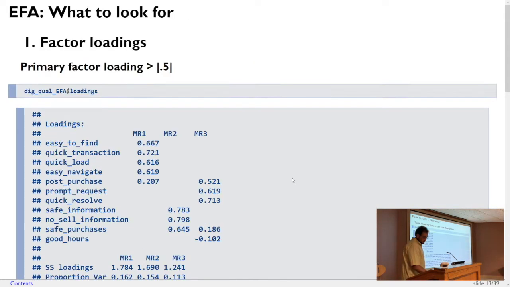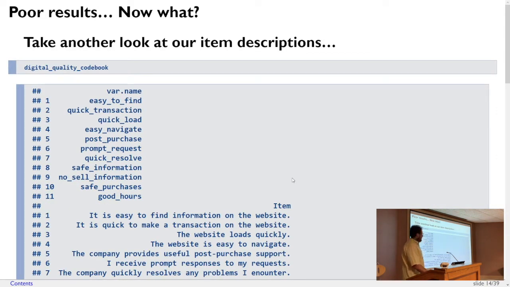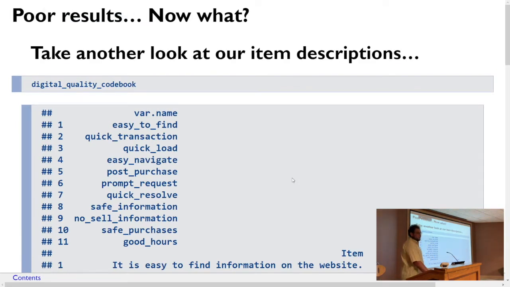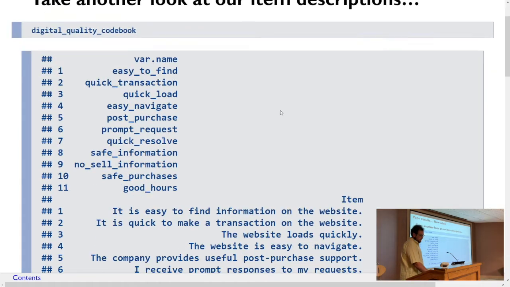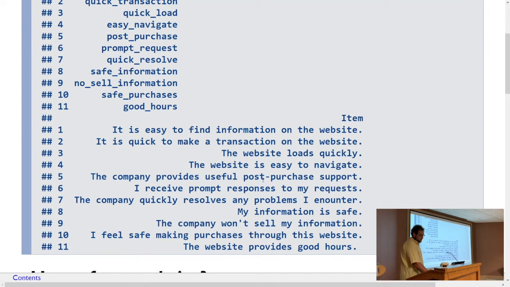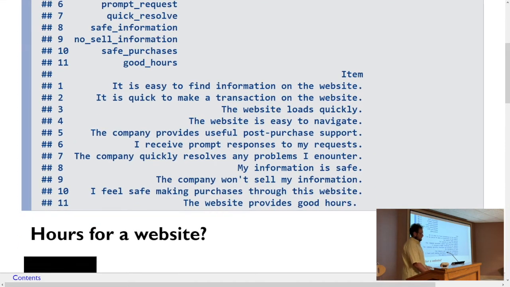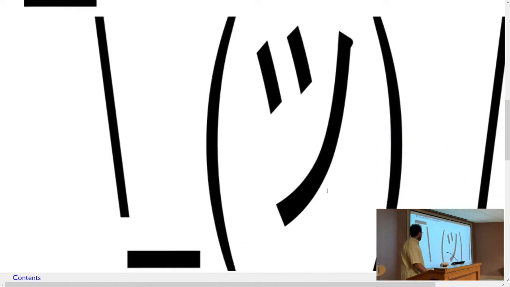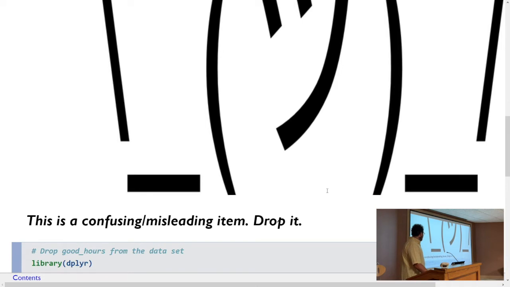Okay. All right, so we did have a result that wasn't great. What happens then? Well, let's just go back and look at the data. So the last one was the one that we had a problem with. The website provides good hours. I don't know what that means. Is it the reps have good hours, or the website doesn't have much downtime? I don't know what you mean. So that is not a good item. I don't know what that's about. So we should get rid of it.